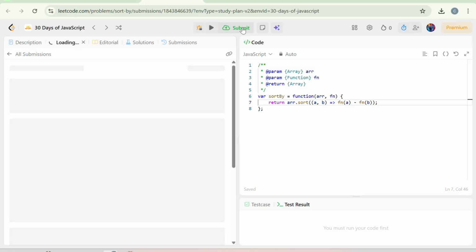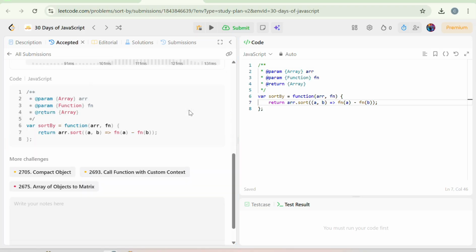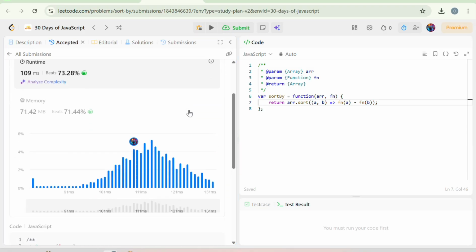Okay, and that's it for day 24 of the 30 days of JavaScript challenge. Today we learned how to sort arrays using a callback function, which is super useful when you are working with objects, nested arrays, or any custom data structure.